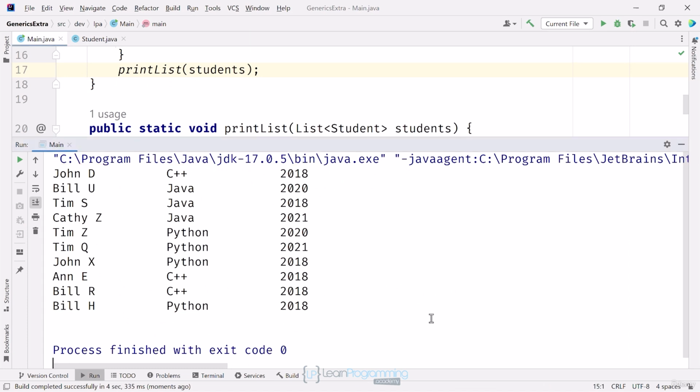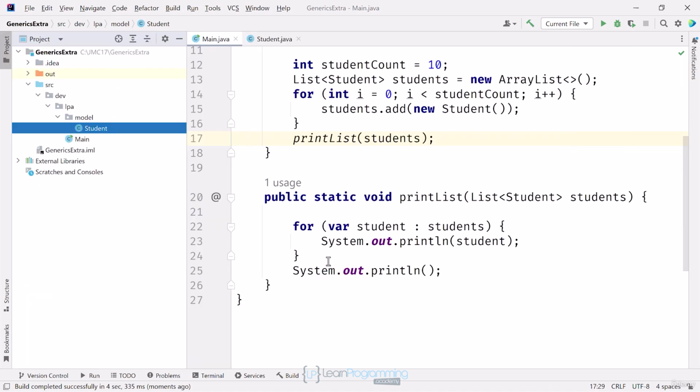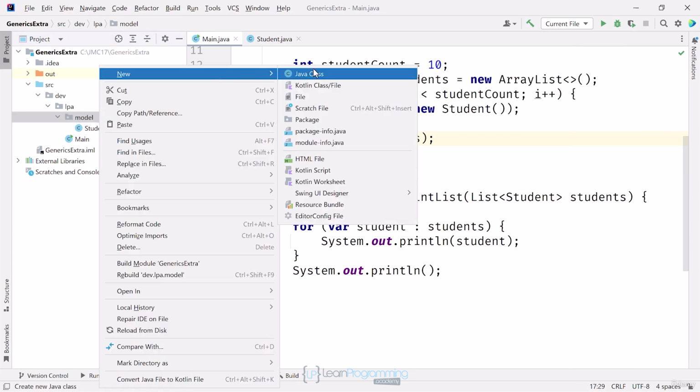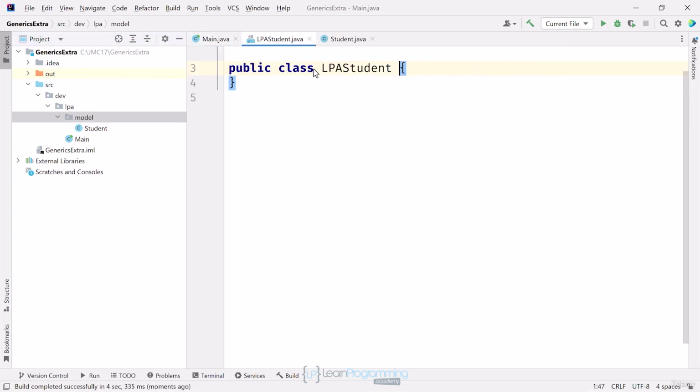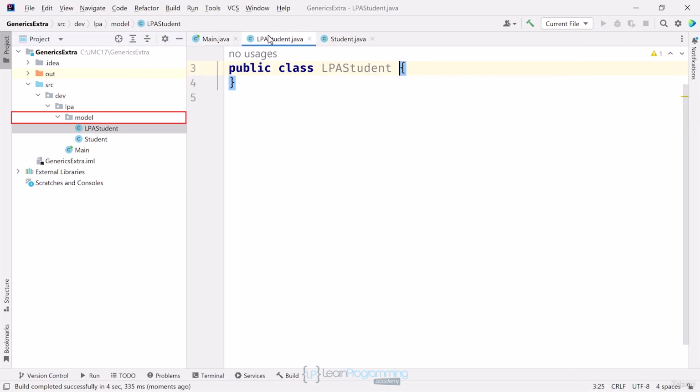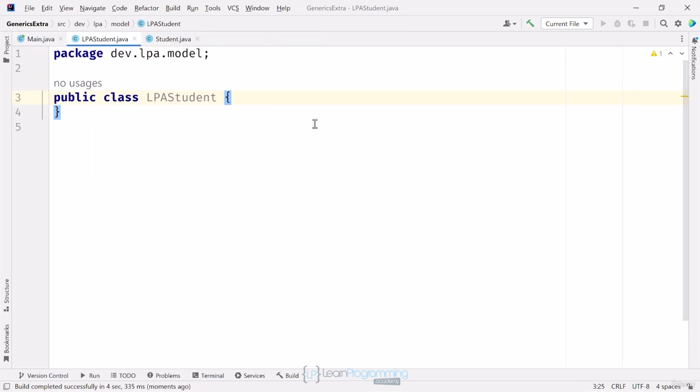Okay, so that's the setup for a variety of students. I next want to create a subclass of student, which I'll call LPA student. I'll create the LPA student class also in the model package, and I'll have that extend student.